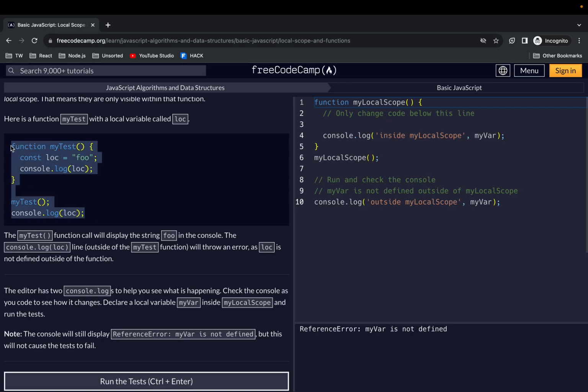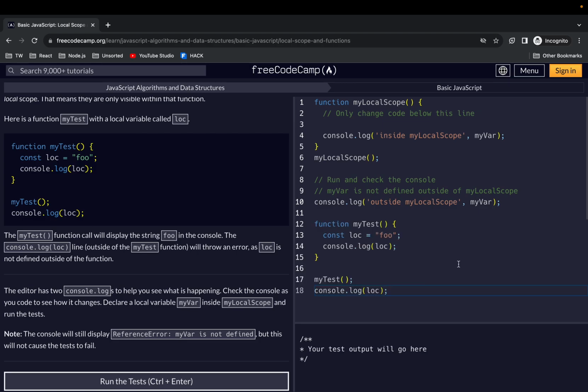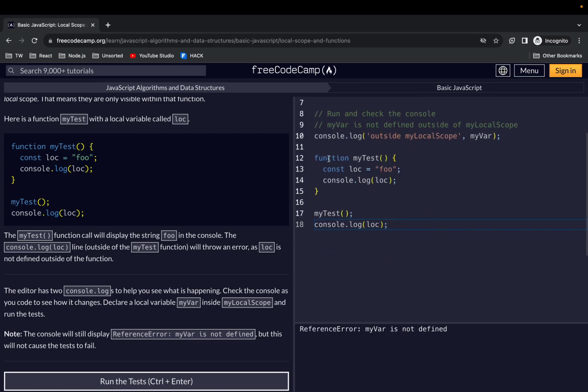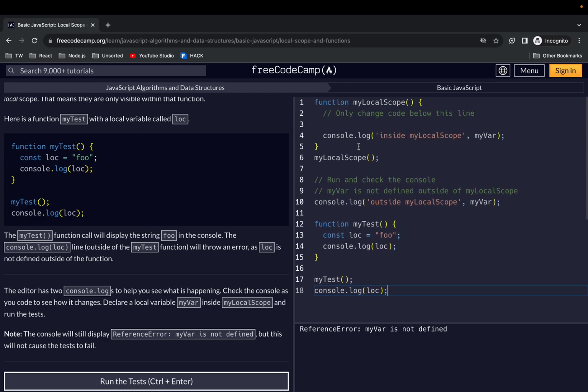We have, let me copy this. I'm going to paste it here. So we have myTest, which is the name of the function, and say const lock is equal to foo. We have console.log foo. Okay, now let me comment this out so that we don't have any error.